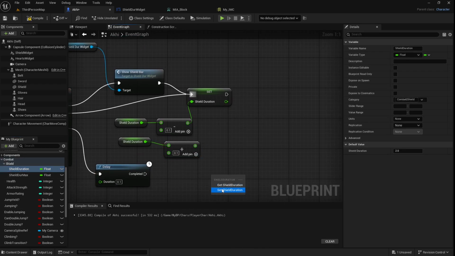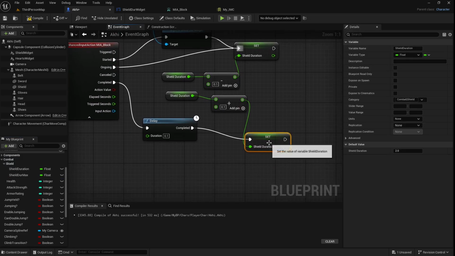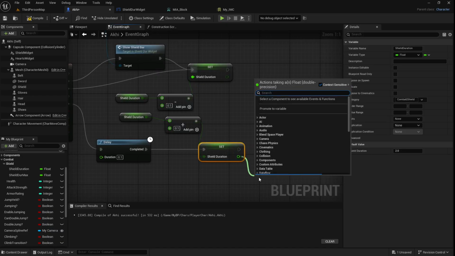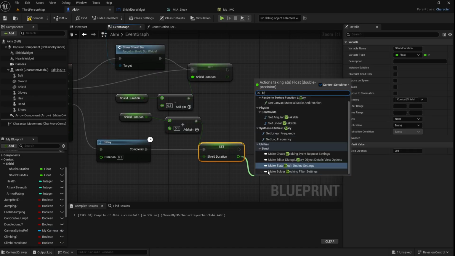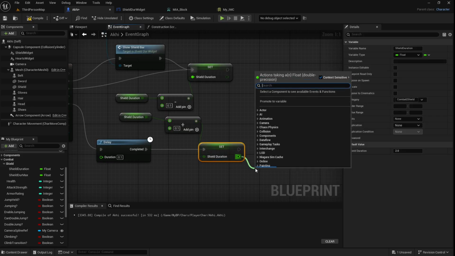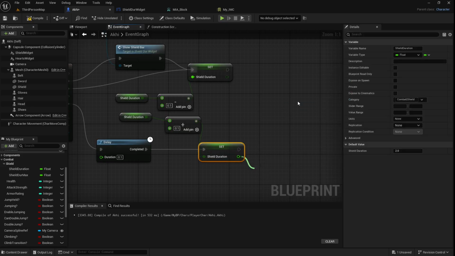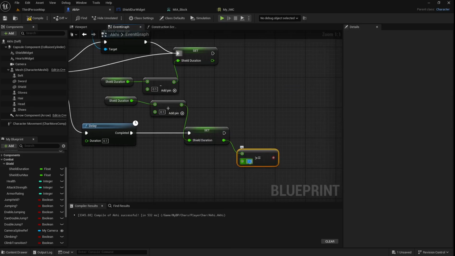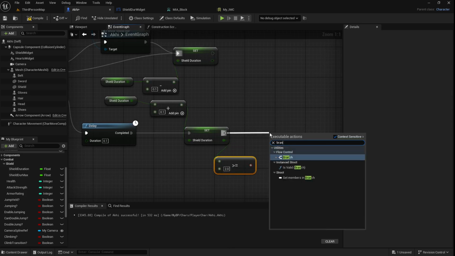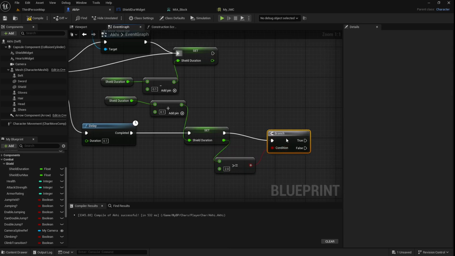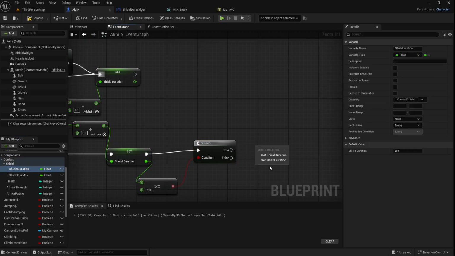And then set shield duration. And also, we got to set the shield duration max. Oh, it already is 2. Cool. And then once that's done, branch. Wait, I don't need a branch. Greater than or equal to 2. If that's true, we're going to set the duration to 2. Easy money. And if it's false, we want to do this whole thing again.